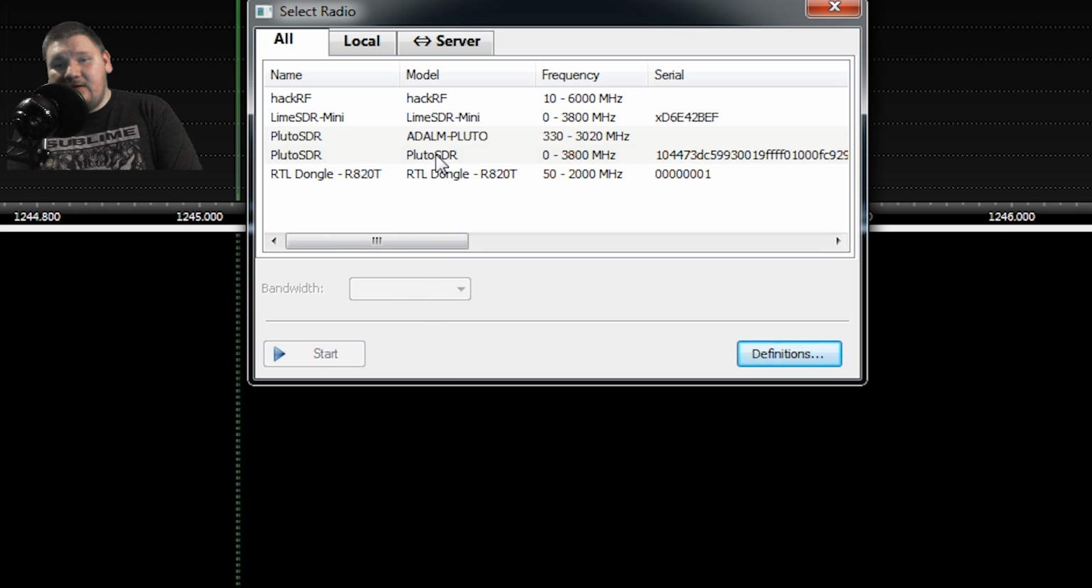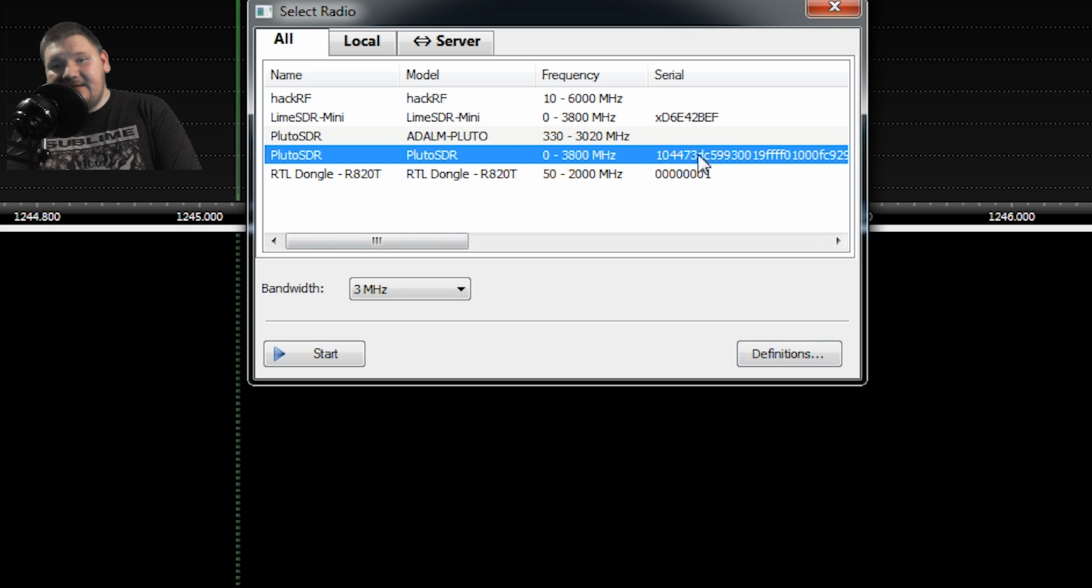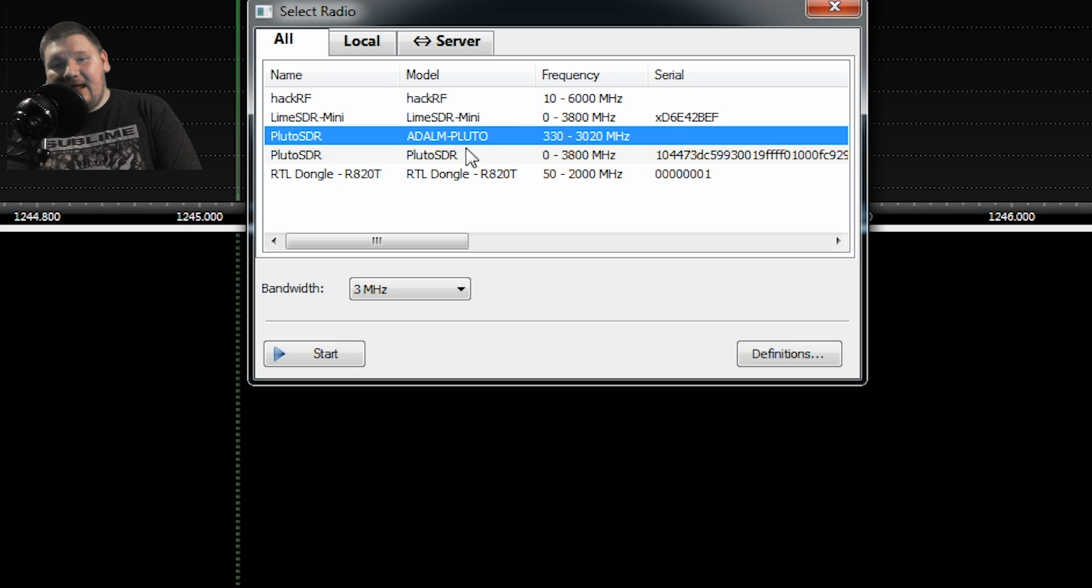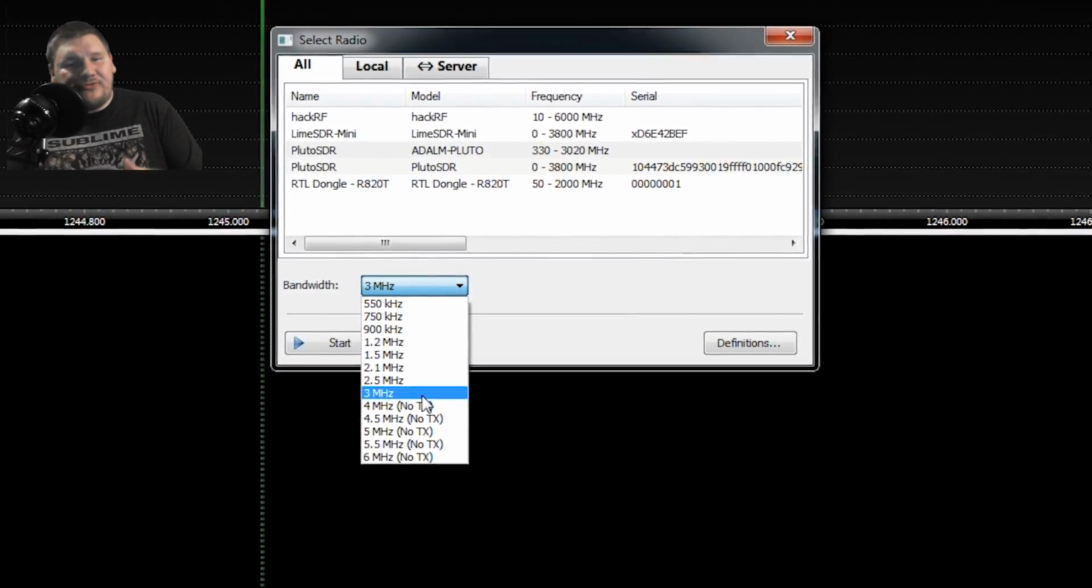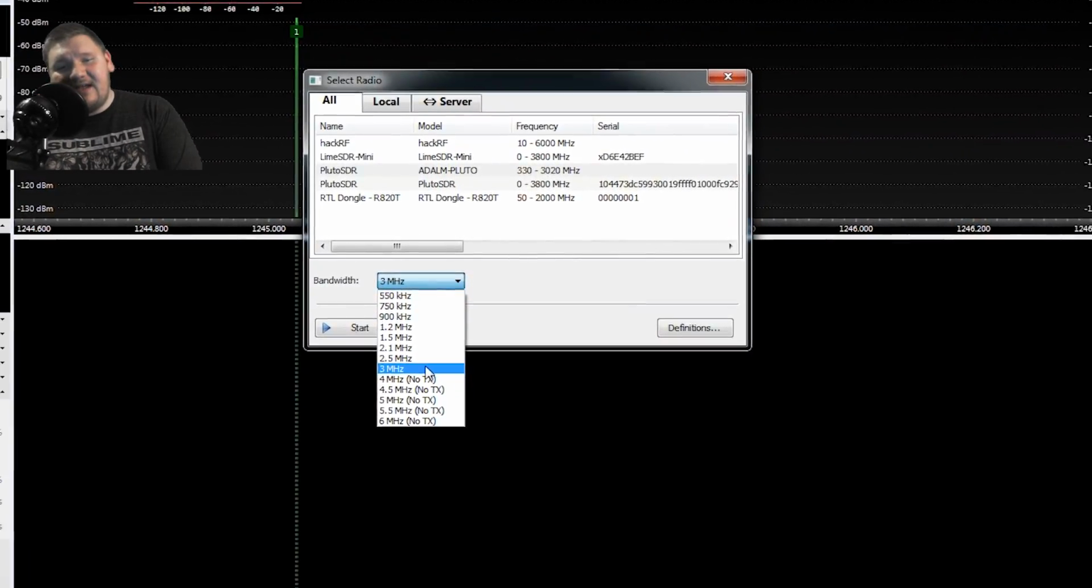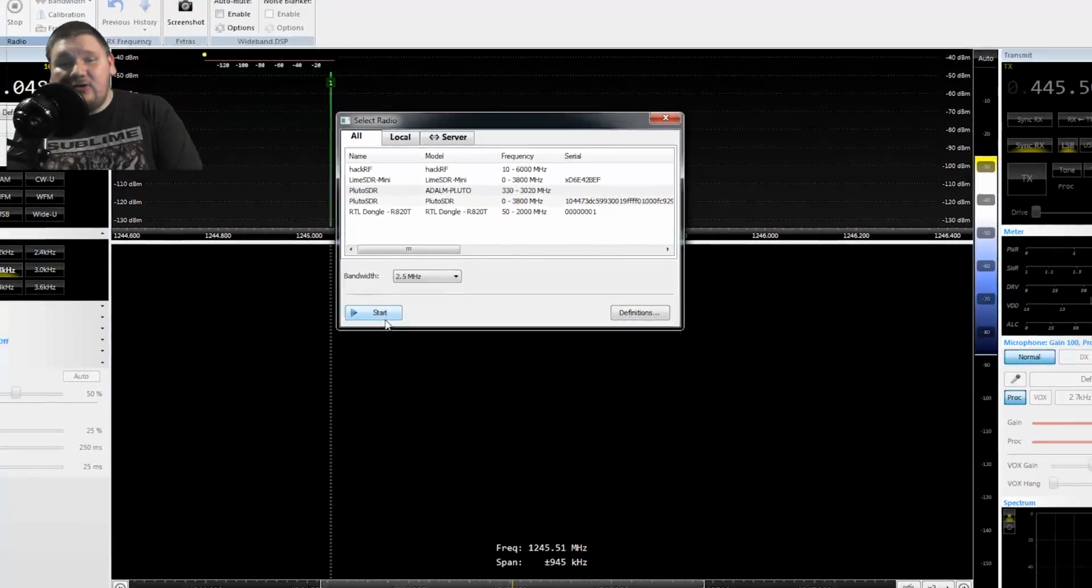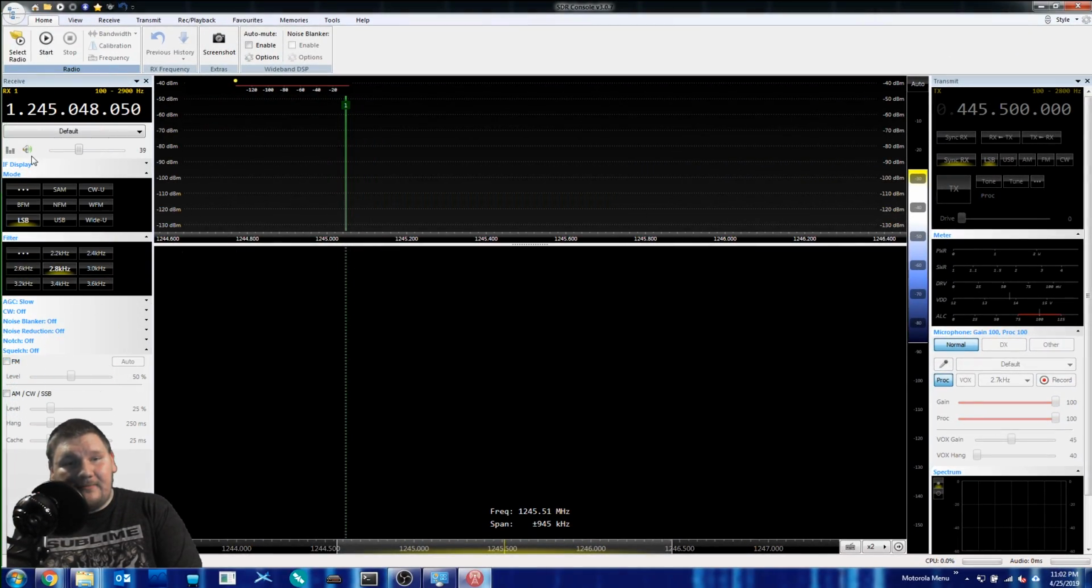So you can see I have my USB PlutoSDR, which is designated with the serial number, and above that I have the Atom Pluto, no serial number. This is the one that is networked using an IP address. From here, we can select our bandwidth, anywhere from 550 kilohertz up to 6 megahertz. However, generally, I don't recommend going much higher than 3 megahertz, but you can play around with this depending on your network configuration and how your Pluto is working. You may be able to get 4.5 or so without too many dropped samples. So just play around with it, but 3 megahertz should be your safe zone on the high end. I'm going to select 2.5, and we're going to press Start.